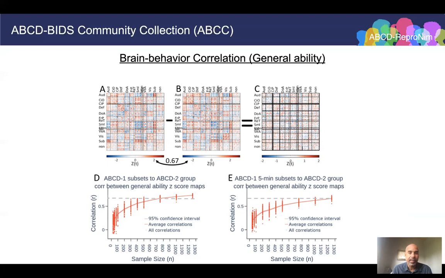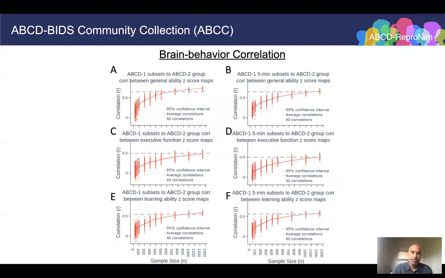So there are lots of considerations, things to think about when we're trying to generate new analyses with these data. Now, the other consideration is the reliability of the measures you're measuring your brain imaging measure against. On the top is just a repeat of general ability, the measurement I just showed you in the previous slide. C and D are looking at that same thing with executive function, and E and F with regard to learning ability. Here, you can see that the ability to reach significant reliability is much weaker. This is likely because the reliability of the outcome measure, in this case executive function and learning ability, is weaker as well.